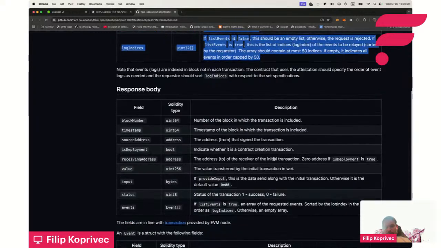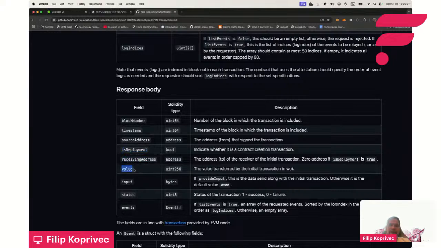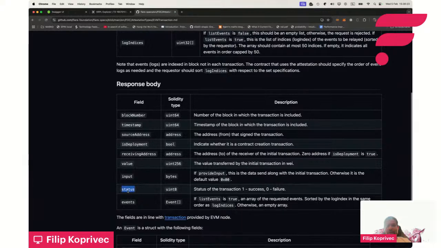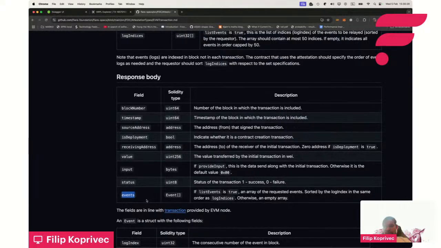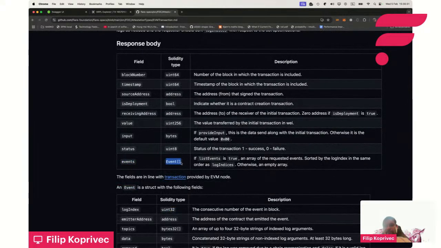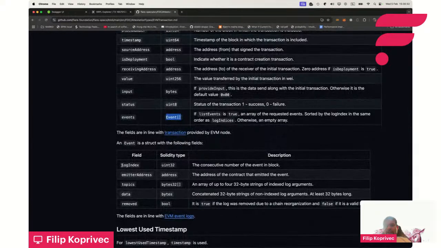But in the response, you get much more. So you get all this metadata about the transaction. So what was the block number, the timestamp, source address, was this a deployment, the receiving address of the transaction, value, input, status, and so on. But importantly, for events, and this is what we're going to be using today, you get a list of events, and each event has all the necessary data that you need to process each event independently. So for each event, you get all the event information that you can use and decode it.